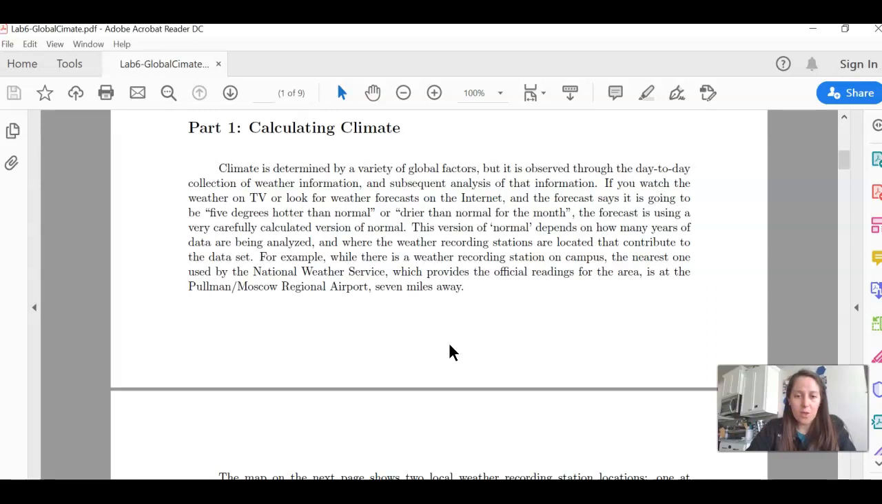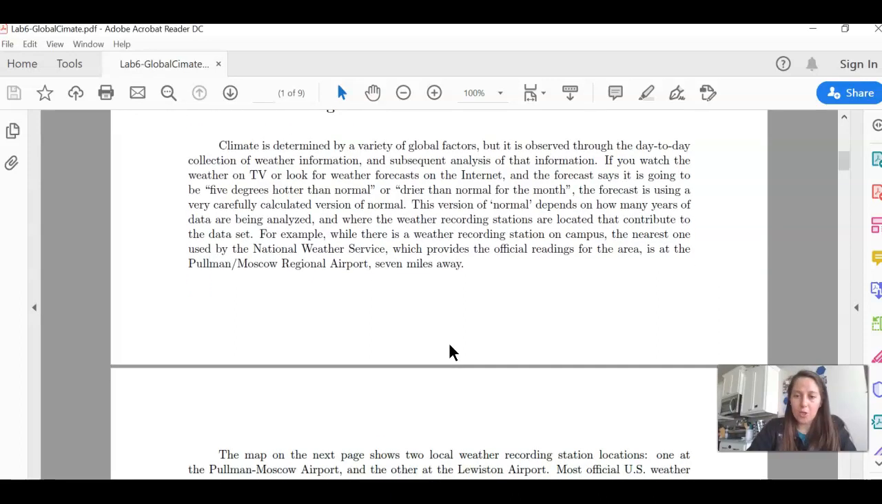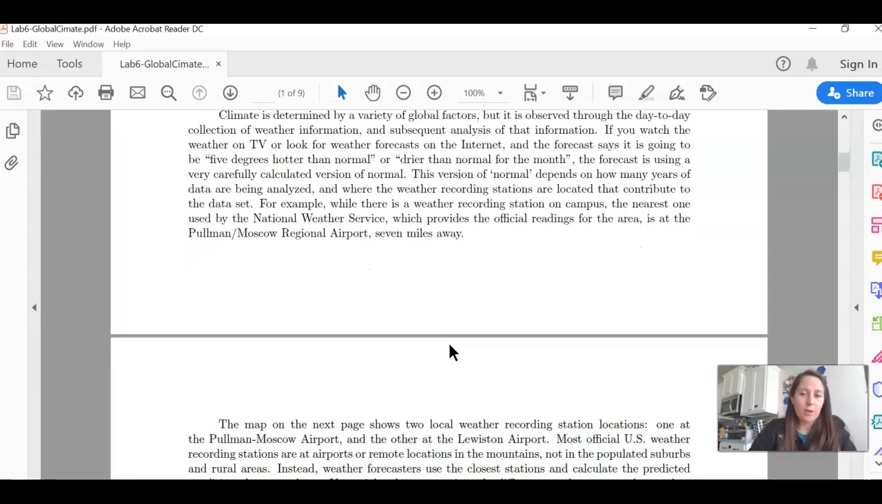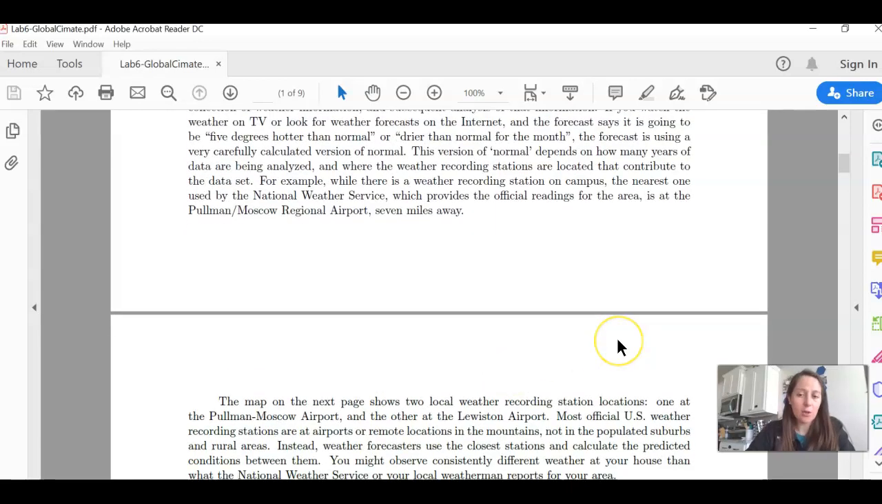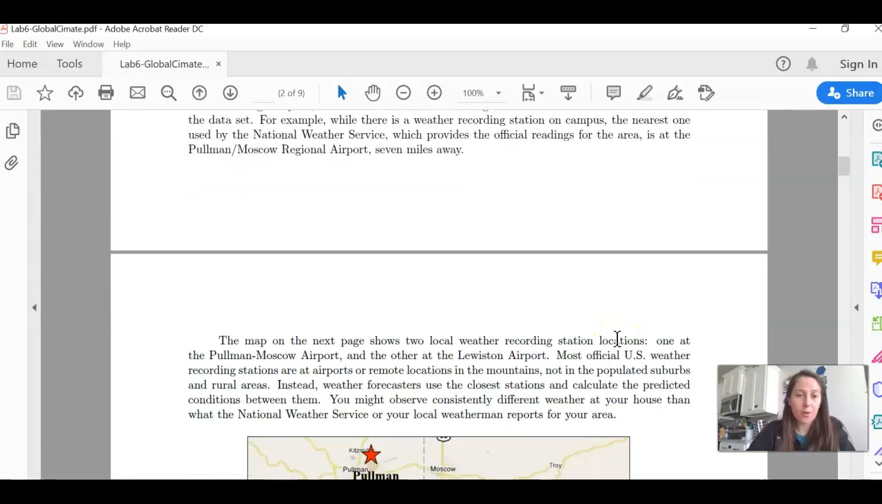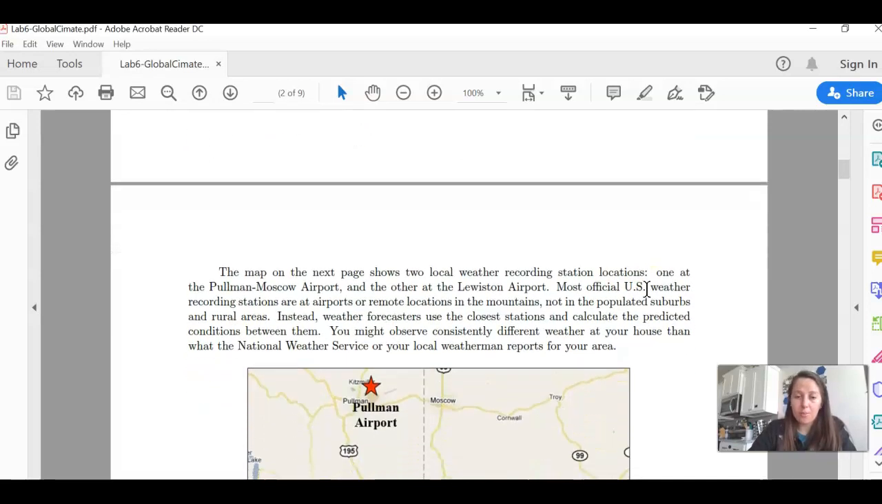So for example, while there is a weather recording station on campus, in this case they're talking about the Moscow campus, the nearest one used by the National Weather Service, which provides the official reading for the area, is at the Pullman Moscow Regional Airport, which is 7 miles away from the Moscow campus. So actually the one that we have closest to us that is recording all the time and has data for, I think, over 80 years is at the Boise Airport. Airports tend to be pretty common.